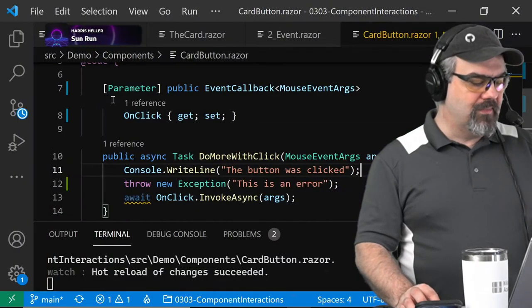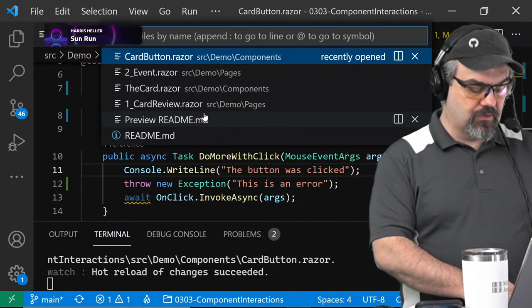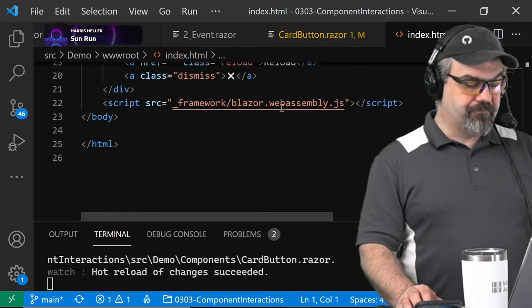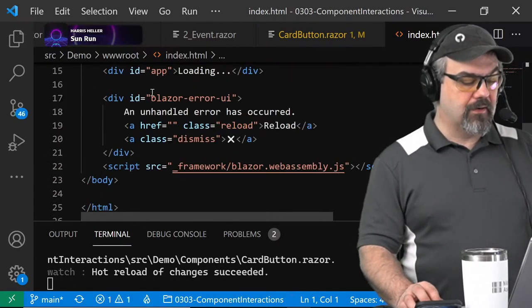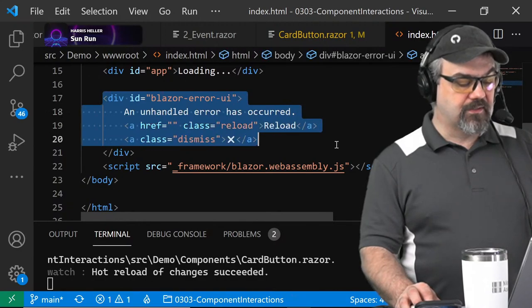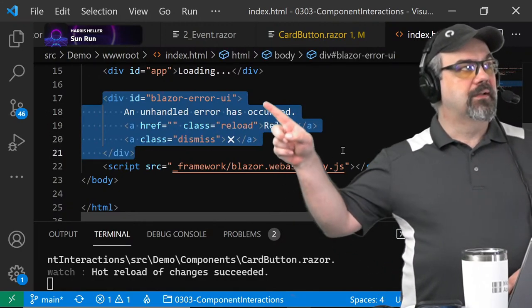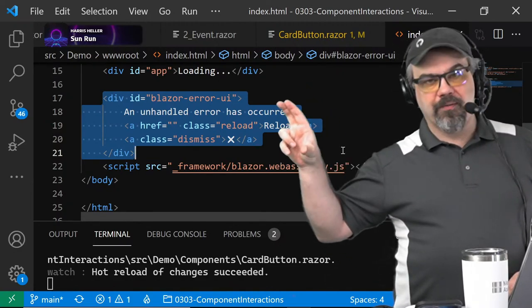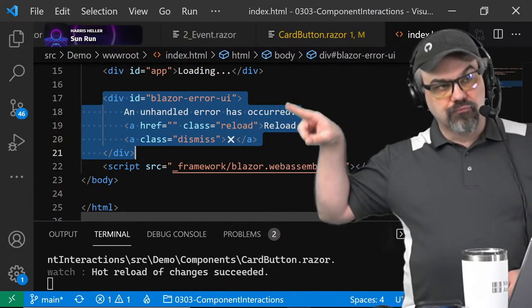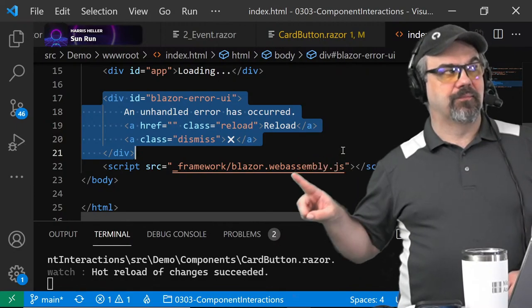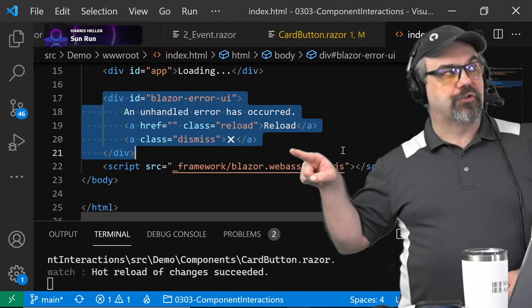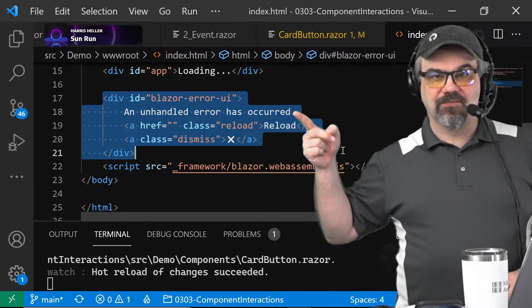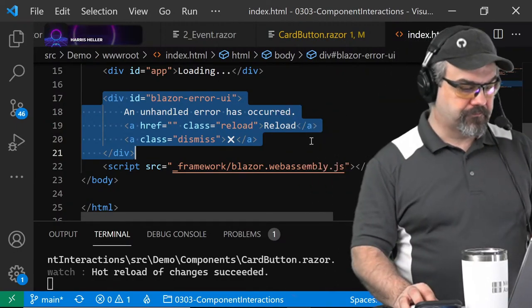That little error message that appeared, let me just make sure you see where that comes from. Inside the index page, if I scroll down here, there it is. There's this little bit right here. Div ID Blazor error UI, and the framework will show this if there's an error. So you can change the contents of this div to be whatever you'd like.